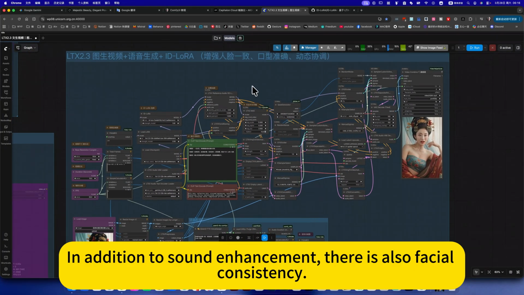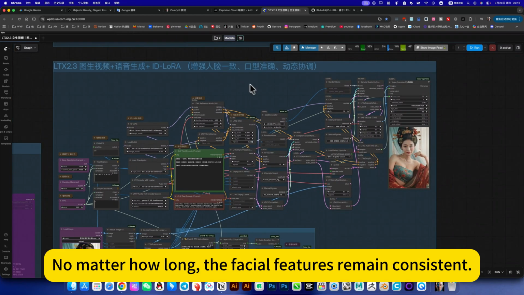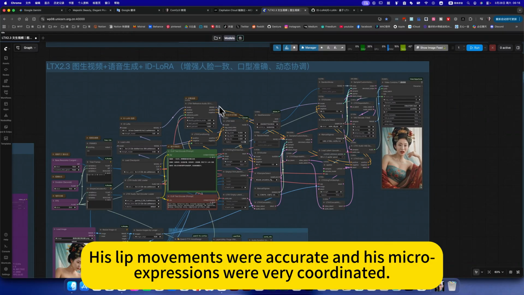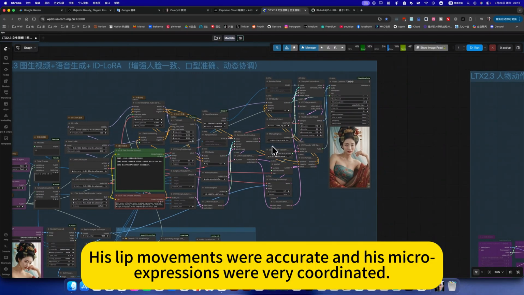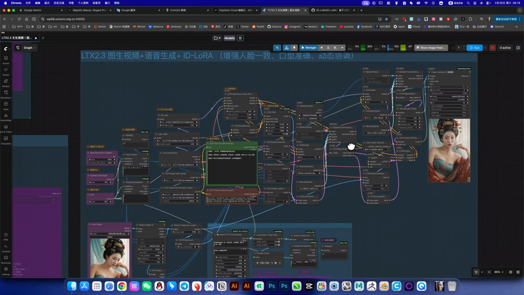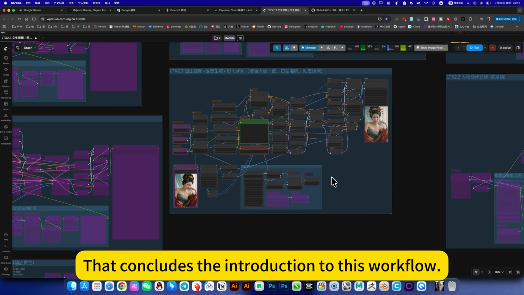In addition to sound enhancement, there is also facial consistency. No matter how long, the facial features remain consistent. His lip movements were accurate and his micro-expressions were very coordinated. That concludes the introduction to this workflow.